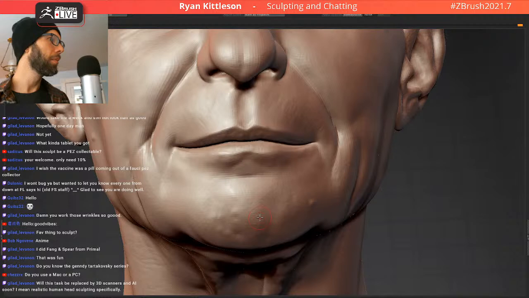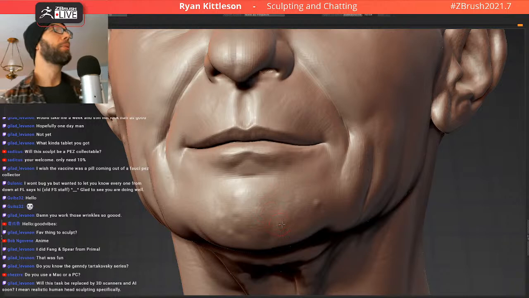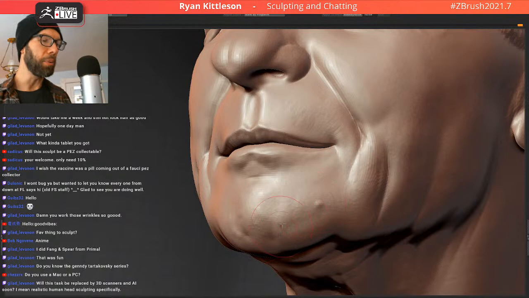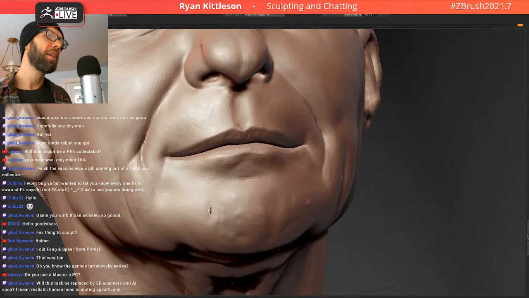So the question is, will this task be replaced by 3D scanners and AI soon? Realistic head sculpting specifically. Yeah, at some point, I think it will be. The AI that can generate realistic photographs of people who don't exist is very impressive. And I think it's only a matter of time till that technology is applied to likenesses and sculptures and busts.